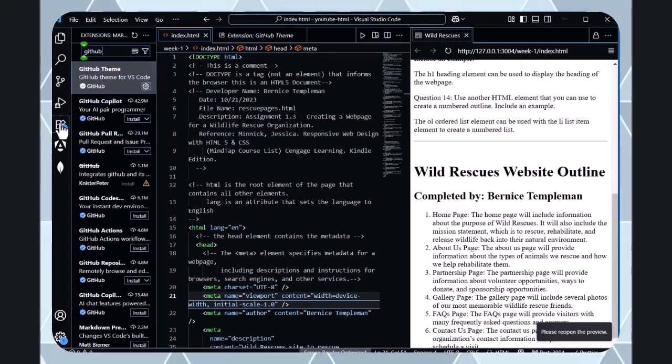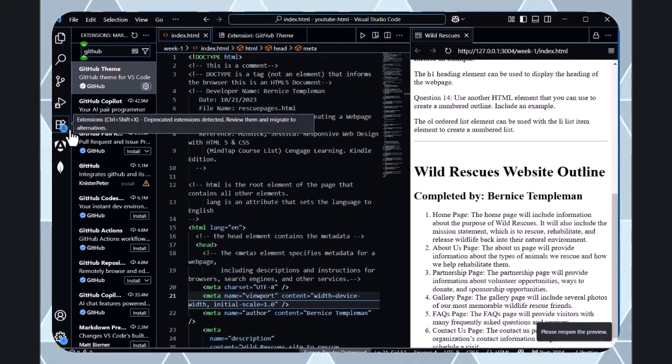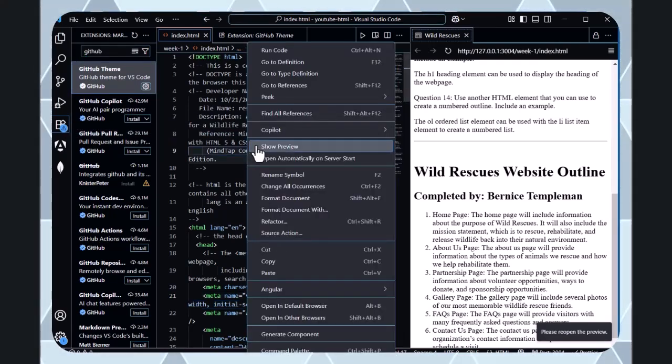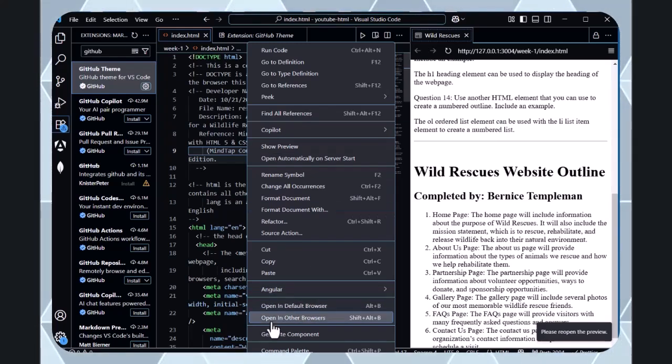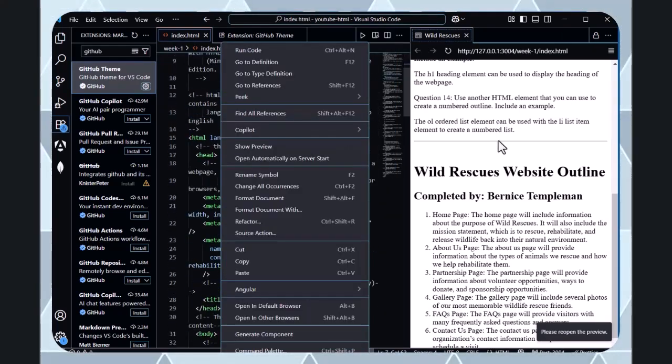Once you get it installed, Prettier is an extension that I use. And in another video, I'll give some additional extensions that I use. There's Prettier, and if you right click, I do the show preview, that's an extension. I also have an open in browser extension that I use. Because I have those extensions installed, these show up here. So this is the show preview here.